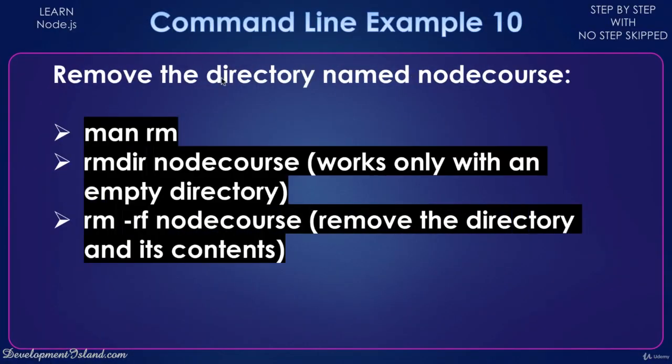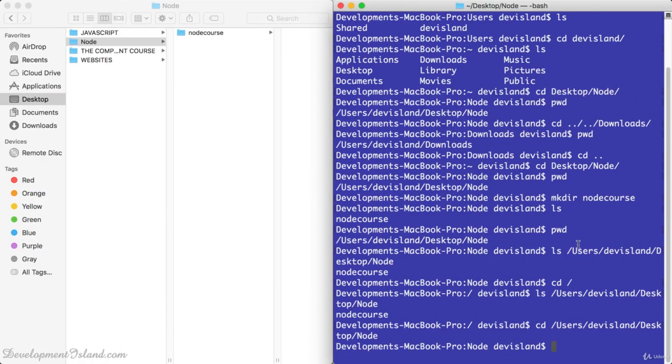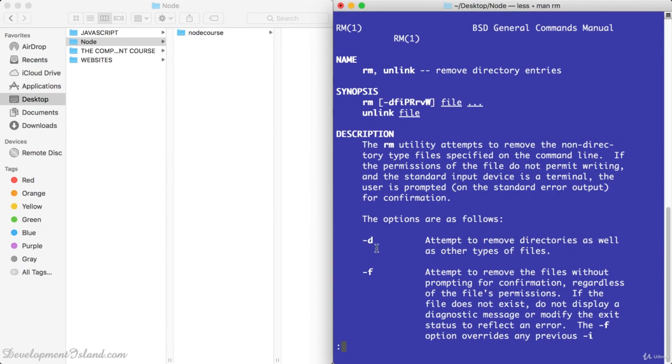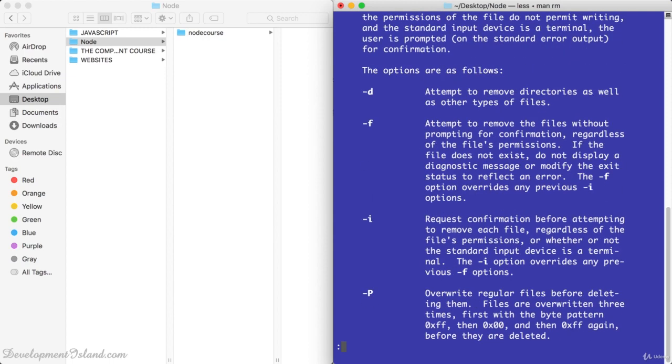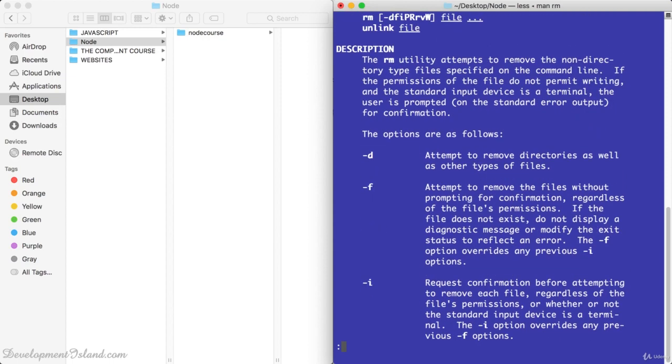Now we want to remove the directory named node course. All right, so first of all, we're going to be using another command called remove or remove directory. Now there is a very useful command called man, which stands for manual. So this one will give you information about a certain command. So let's try that on remove. So manual remove. So this will give you very useful bits of information about how to use the rm command.